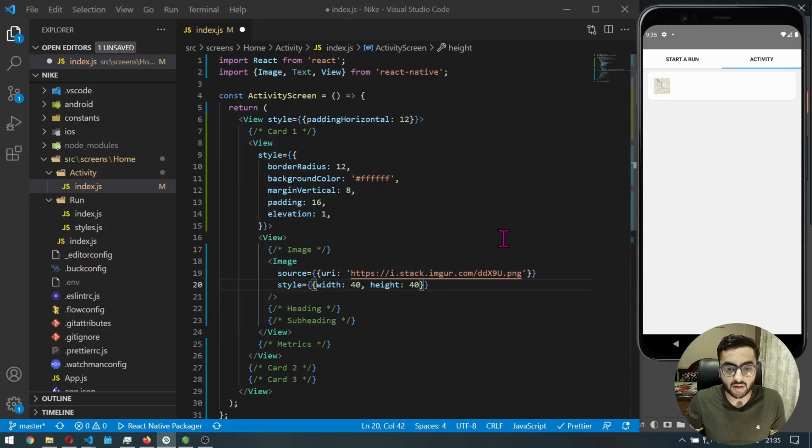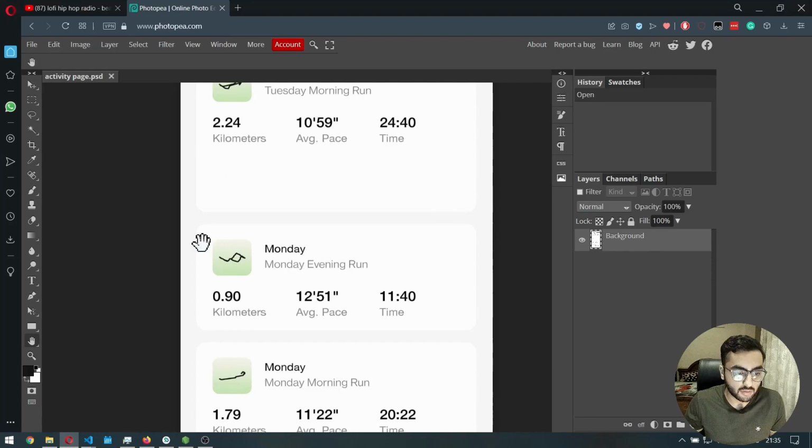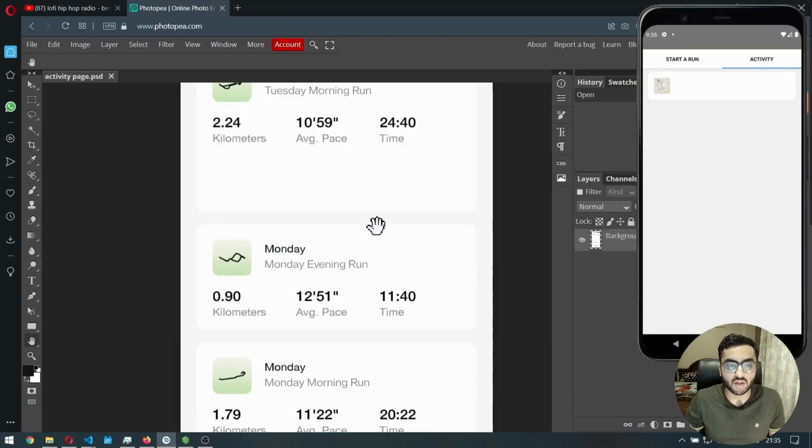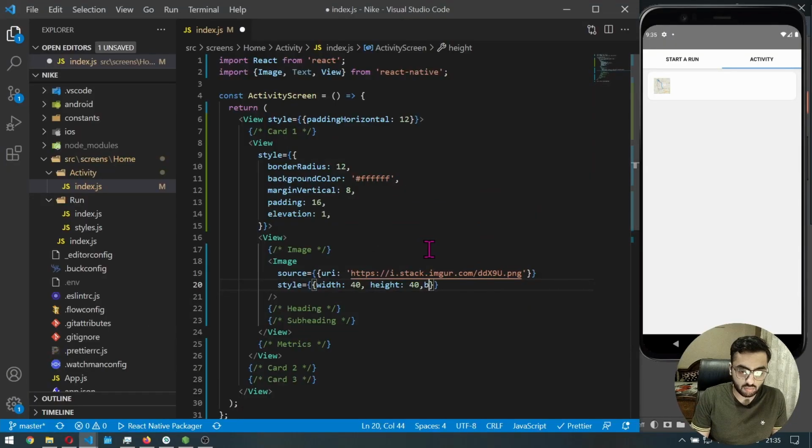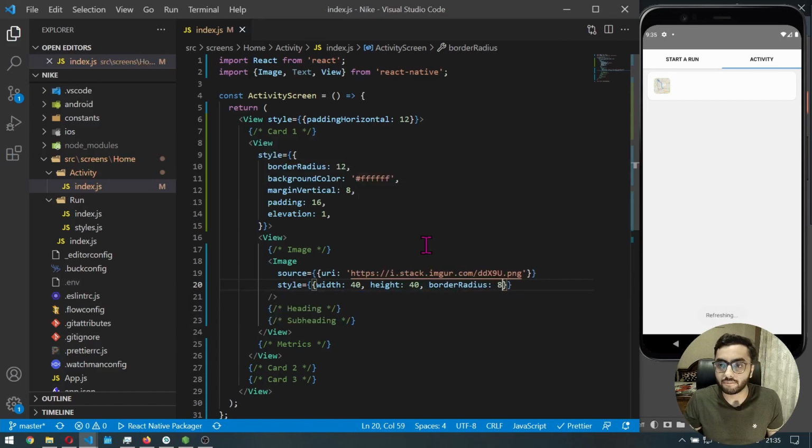So let me open this back. If you see in the design, it has some border radius, so we'll also give that. So border radius of 8. All right, now coming to our heading and subheading.